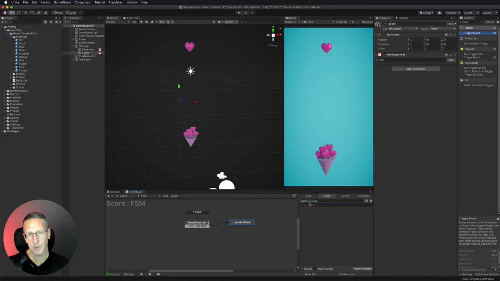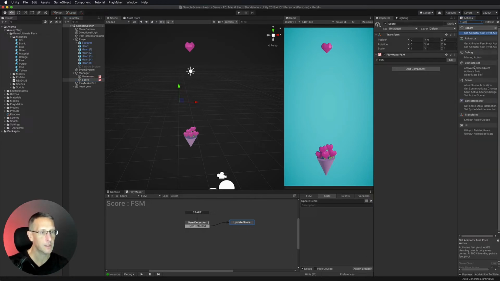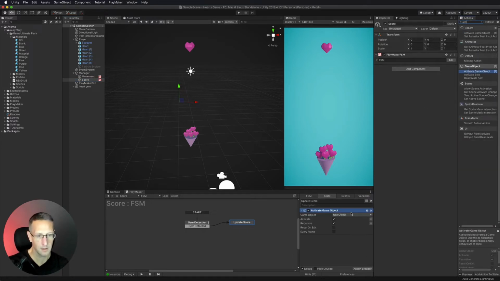And then also with that, I want to trigger my particle system in my player. So what I'm going to do is to first turn my particle system on. So let's go ahead and activate game object. And what game object do we want to activate? Well, we want to activate our particle system that's within our player. So we're going to turn that on first.